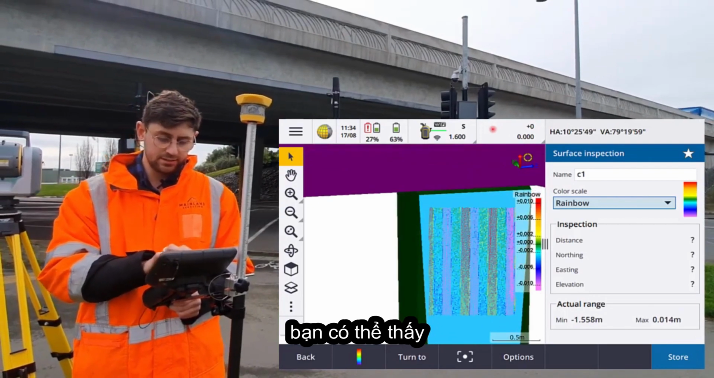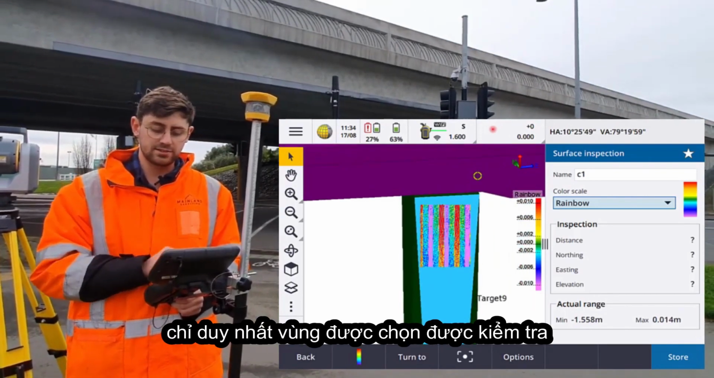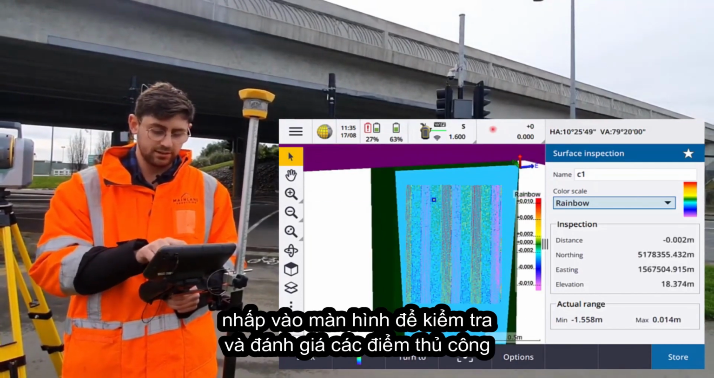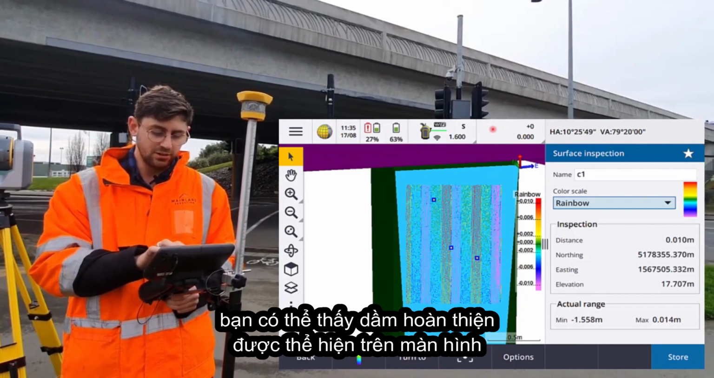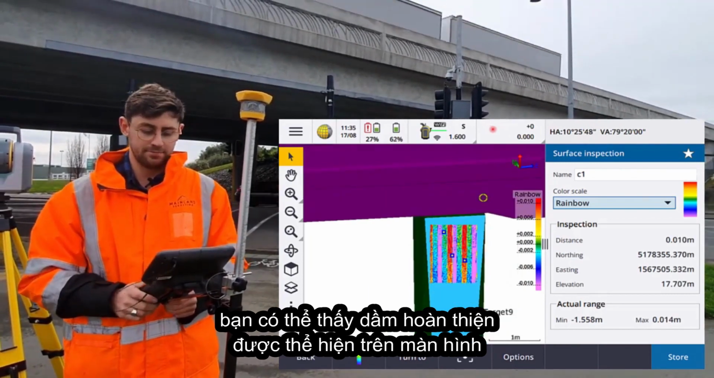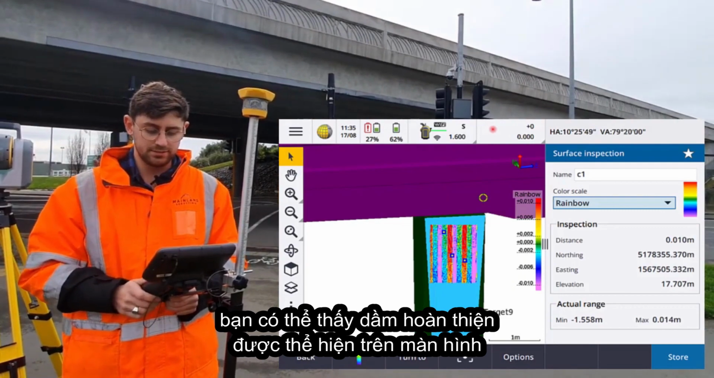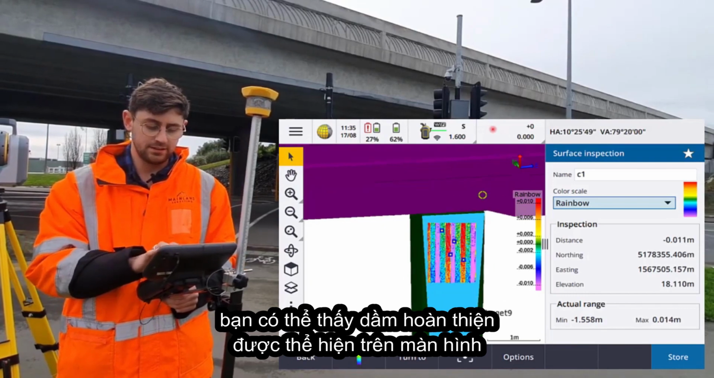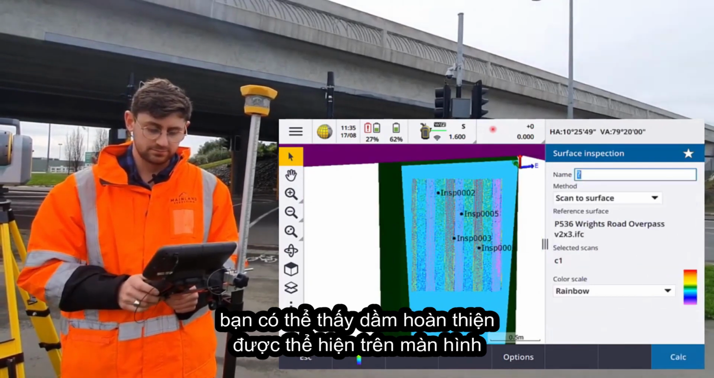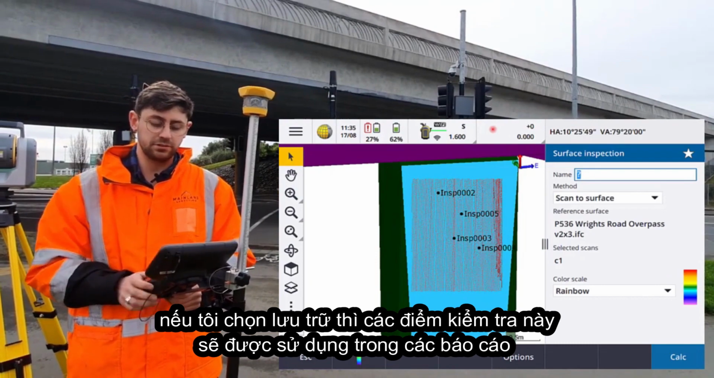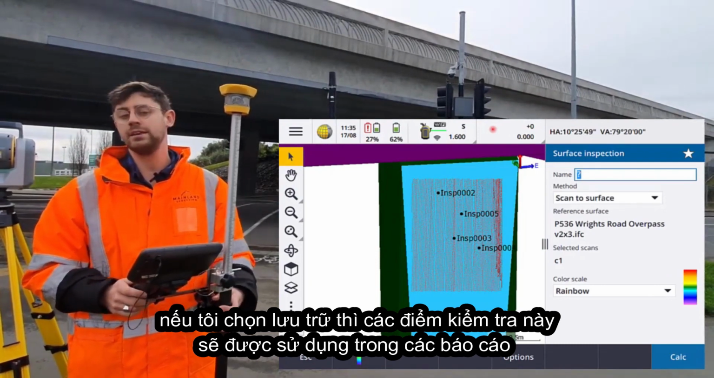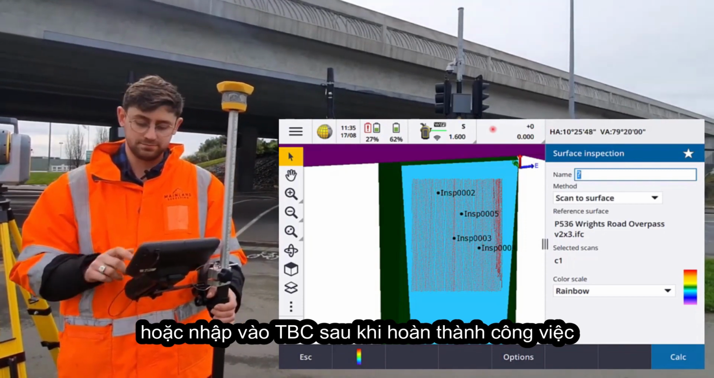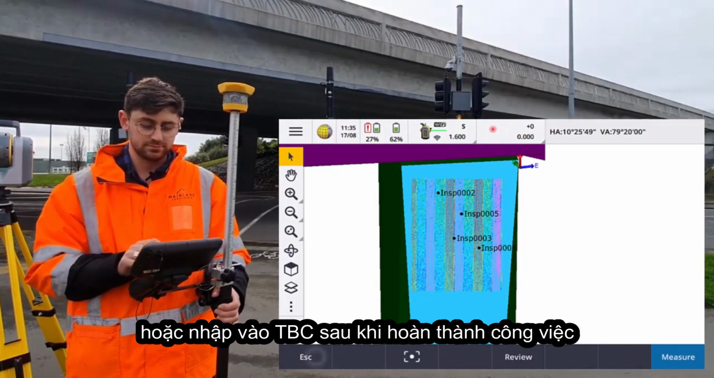So you can see here, just that area, just that region that I've done has got the inspection. So again, I can tap to check and investigate individual points, and you can actually see that sawn timber, the sawn timber finish on that column showing up in that inspection. If I store it, those inspection points will be created and they'll come through in any surface inspection report or into TBC after, once we've finished our job.